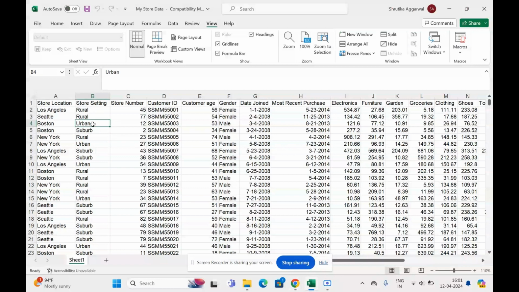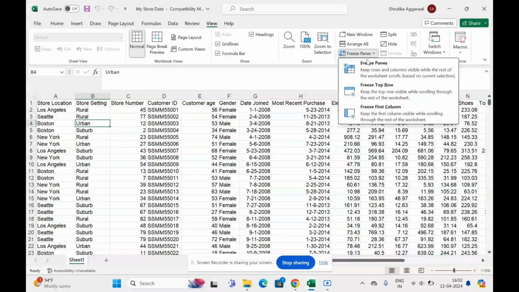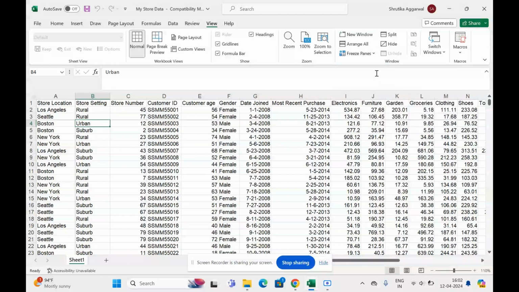So I want to freeze all the rows above my cell B4 and all the columns to the left of my cell B4. Then I just select cell B4 and go to the view. In view, go to freeze panes and select freeze.